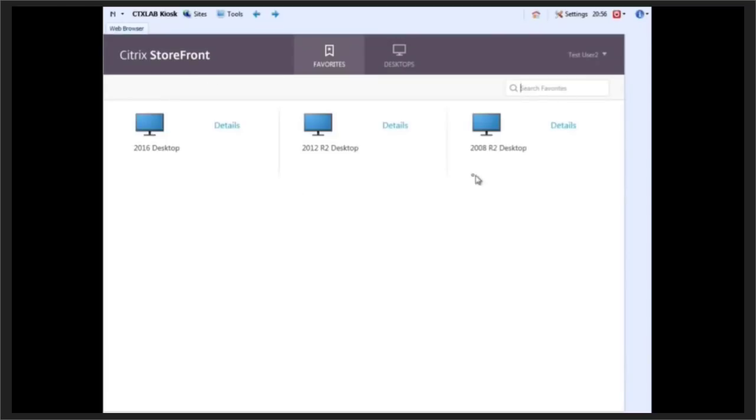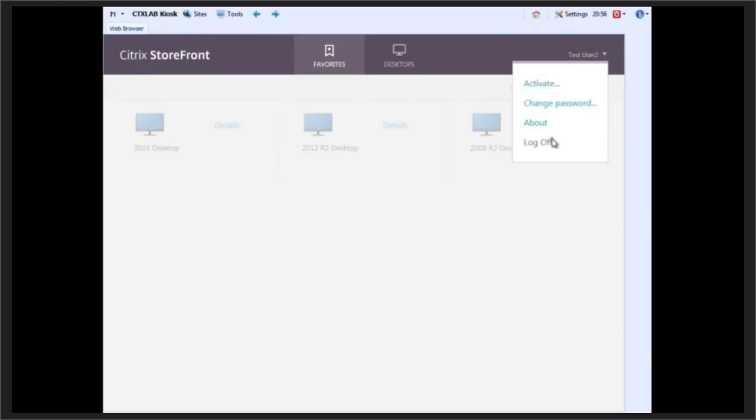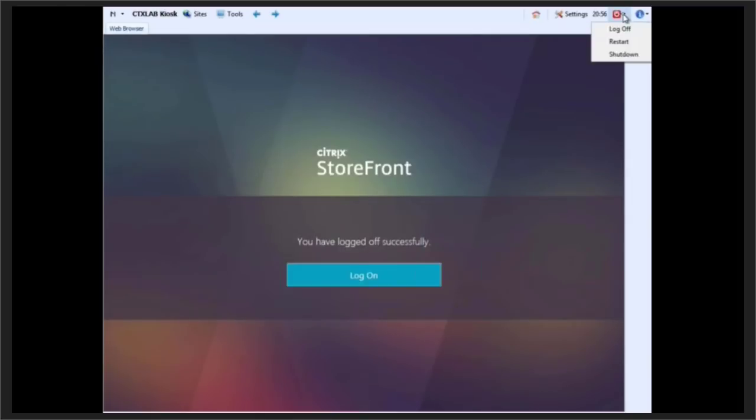Okay, and there you are, it's logged into storefront, and now I'm able to log a desktop if I wanted to launch one. Okay, and that's the demo done, and you've just got options there if you want to, whether to shut down, restart, or log off the PC. Okay, so that's everything done there.